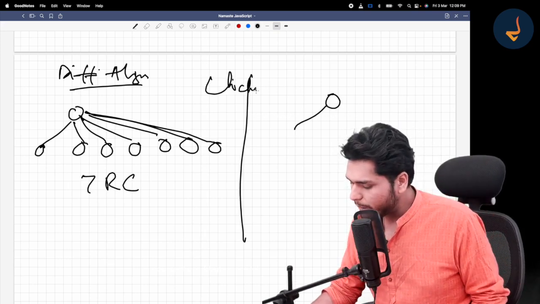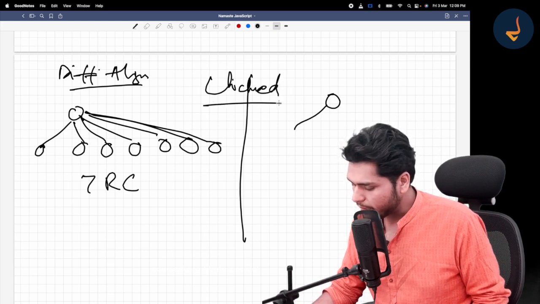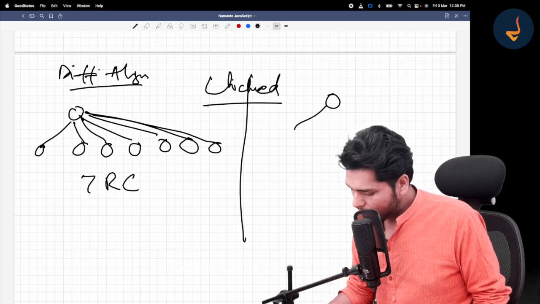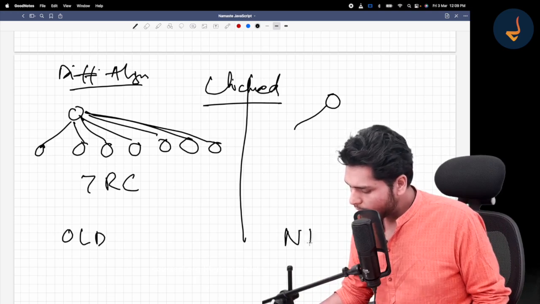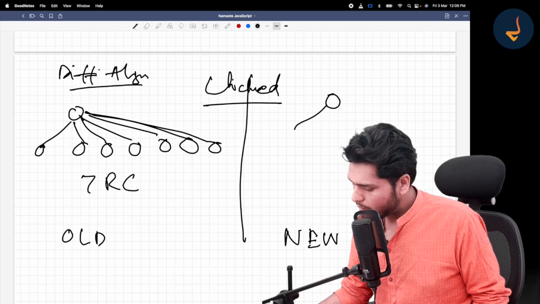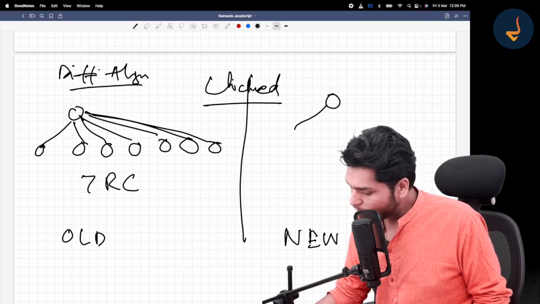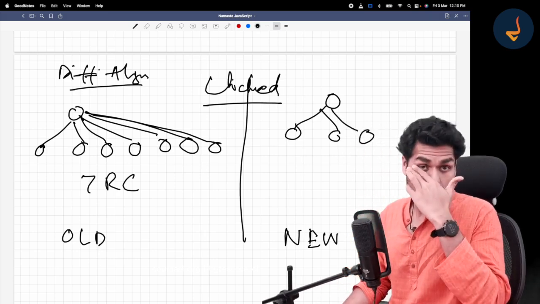I clicked the button on the UI, right? I clicked the button. Now this is the old virtual DOM. This is the new virtual DOM, right? So this virtual DOM is now updated to 3 UI elements, right?